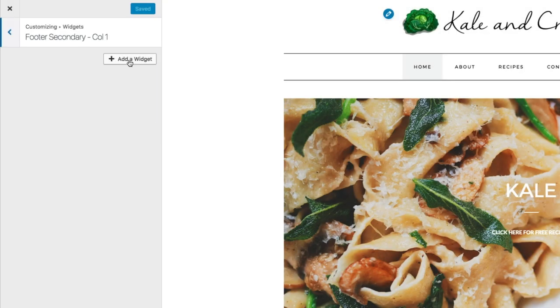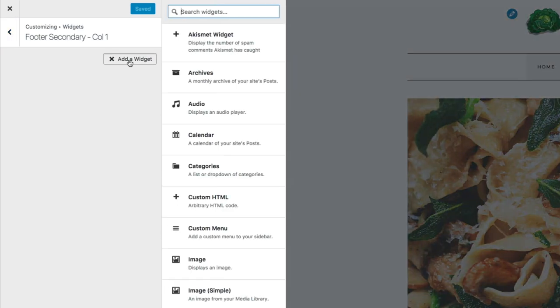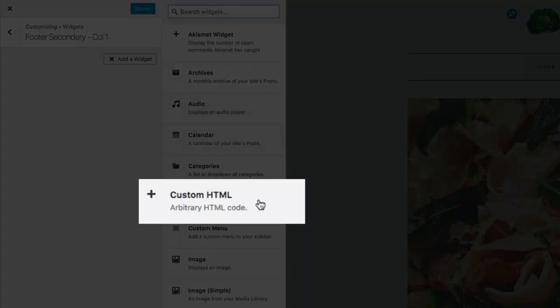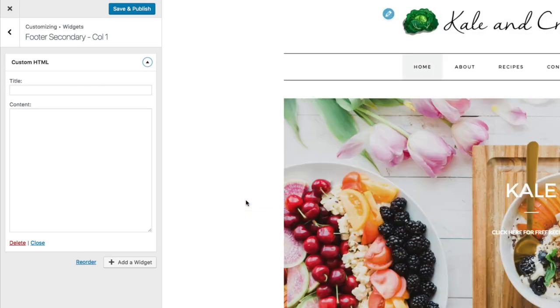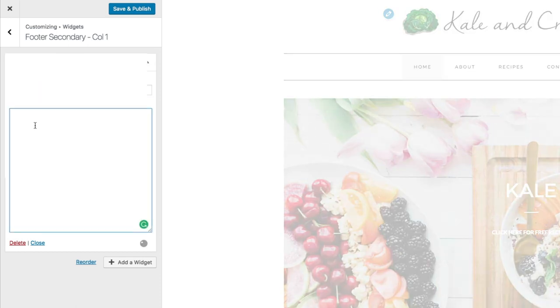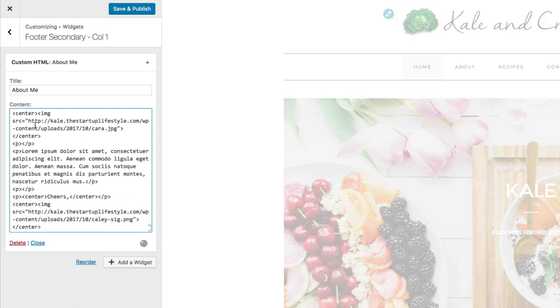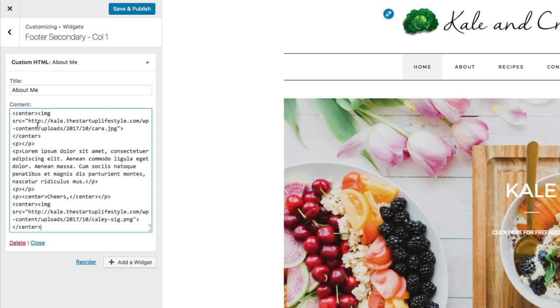Then click on the add widget button. And since we're adding HTML, click the custom HTML tab. And just like before, we'll give this a title of about me. And then simply paste the code within the content box. There we go. And let's make this live. So click the save and publish button at the top of the screen. And then let's add another column. So click the arrow to go back to the widgets.